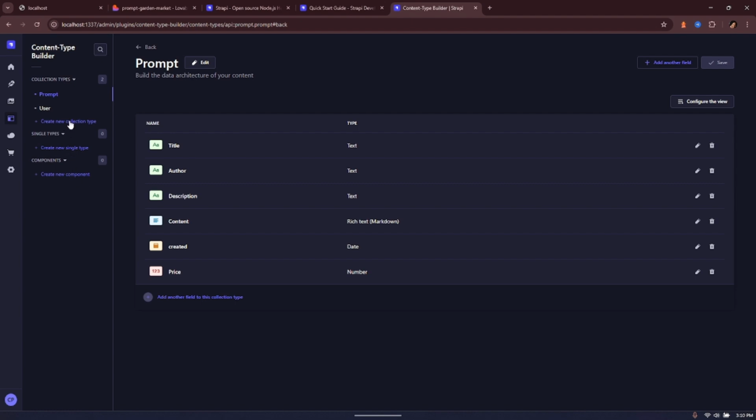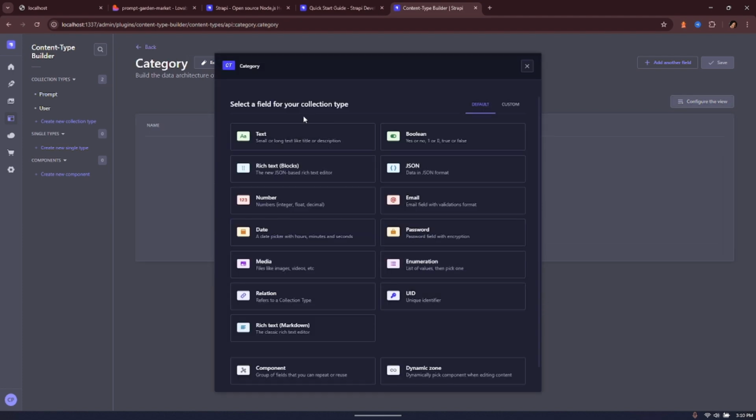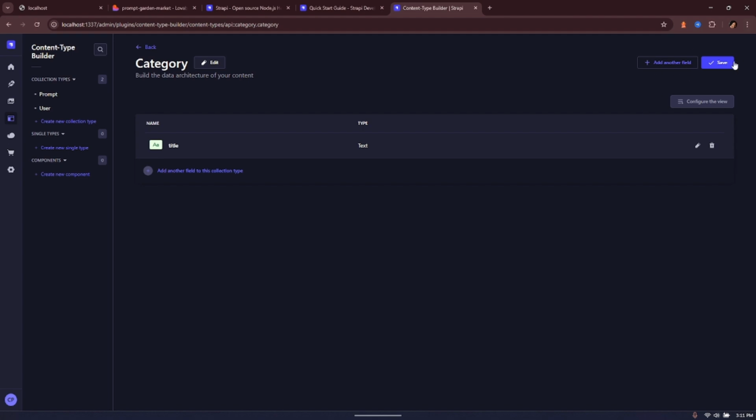We want a new collection type, and we want to call it category. And again, like we said, we want it to be a title. We'll put short text, that's fine. Finish and save.